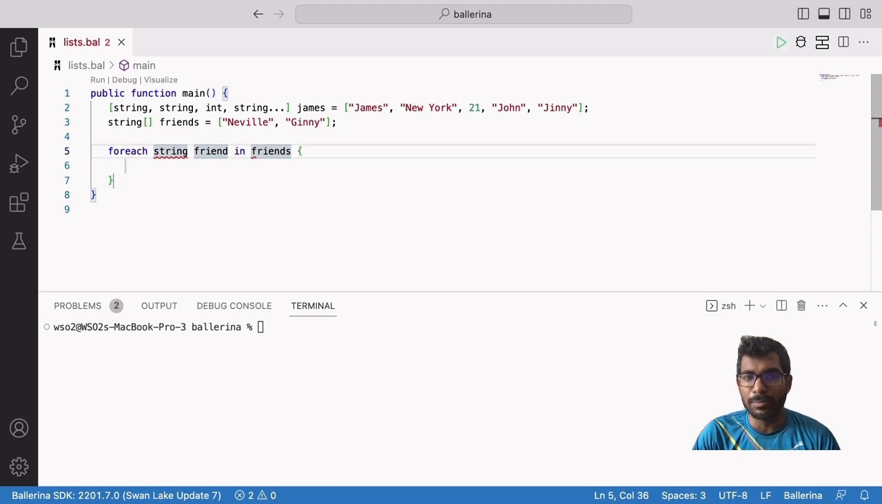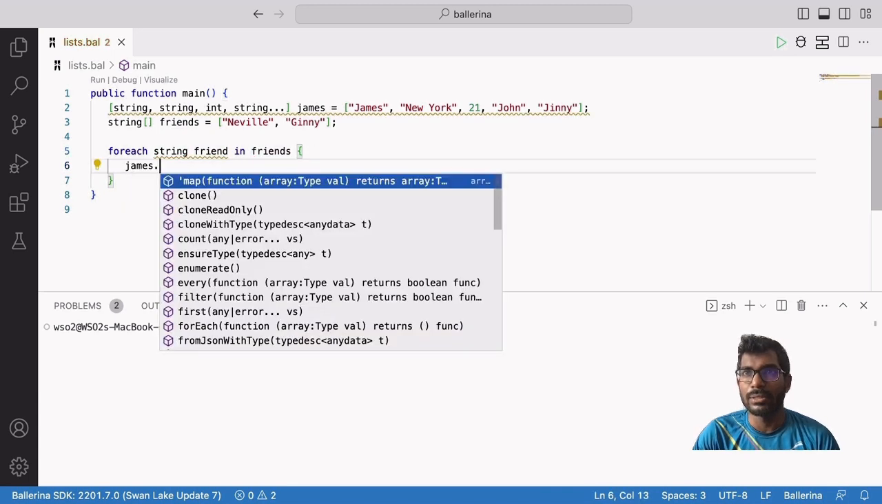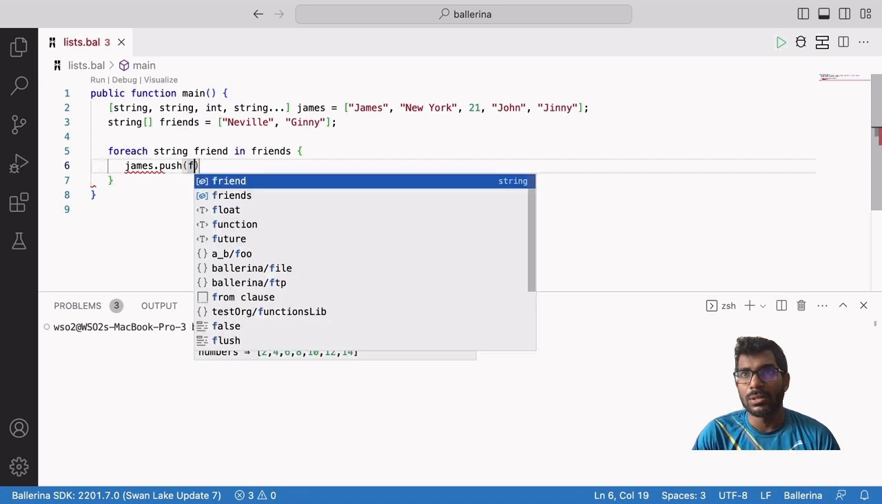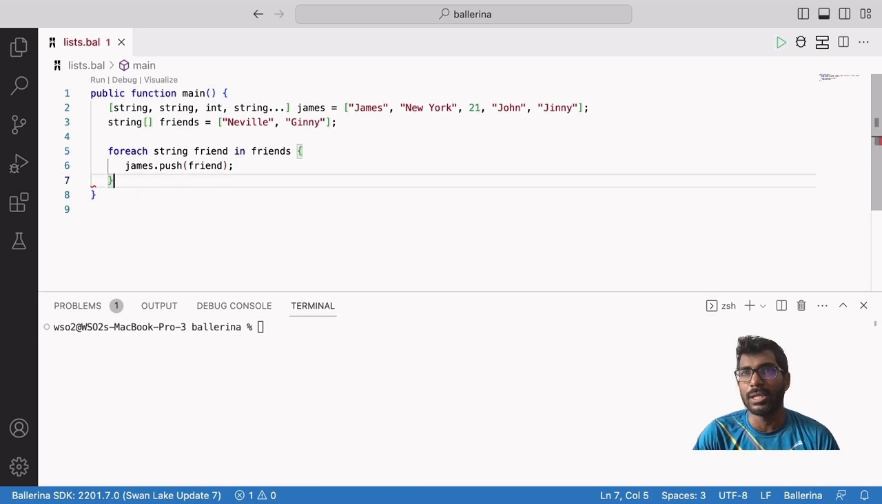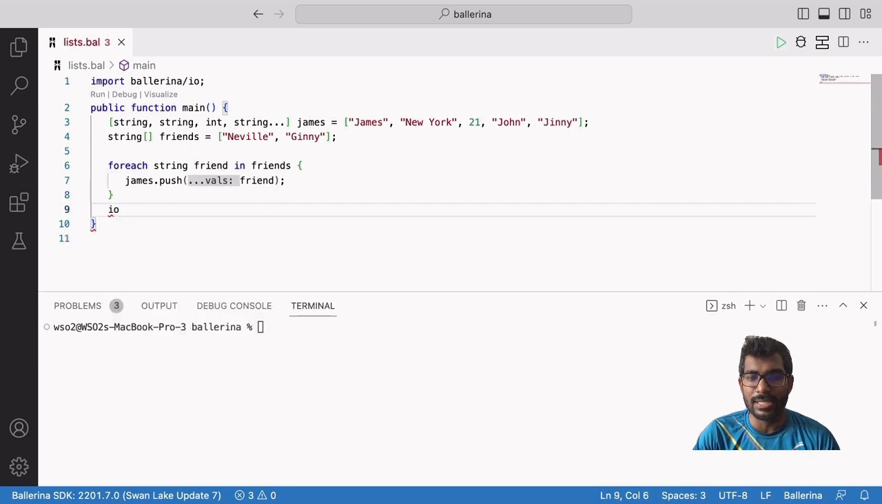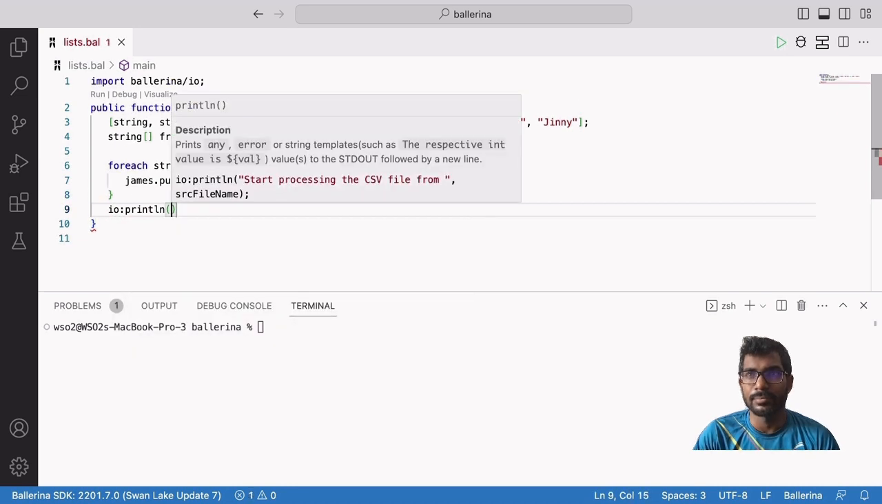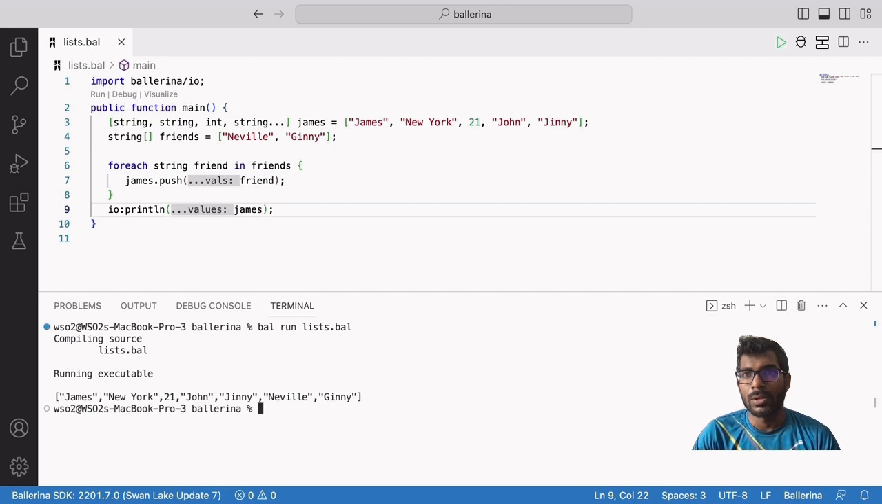For that, we can simply use the push method, which is the same as we discussed in the array type. So type the name of the tuple, james, followed by a dot, and then type push. Inside that, I will add the variable name friend. So this will add the friend variable into the james tuple. Finally, we can print the tuple and see. You can see that the program outputs the tuple which contains Neville and Ginny at the end.